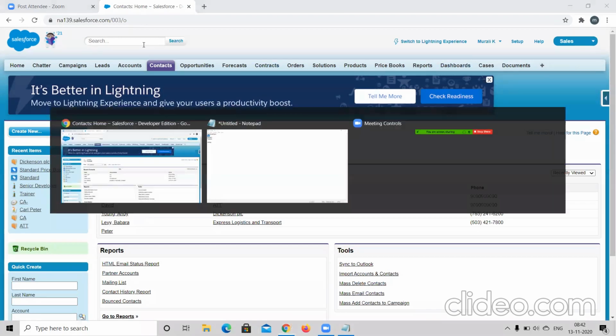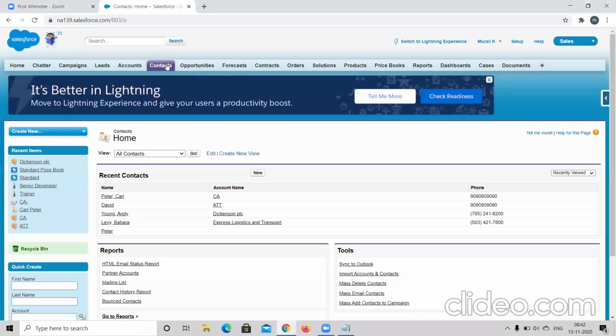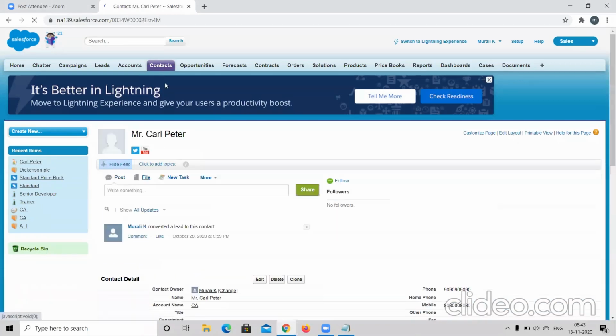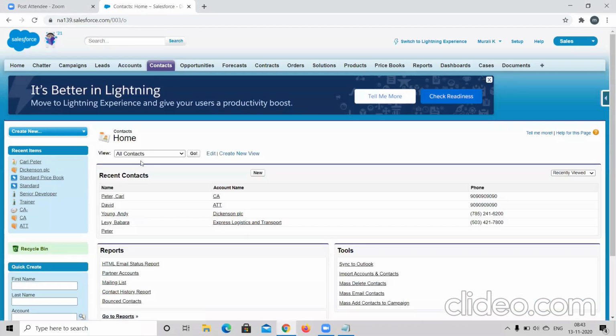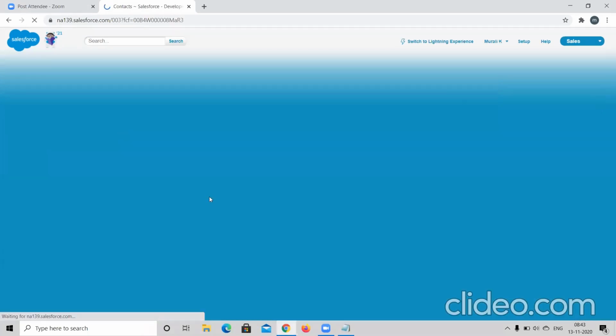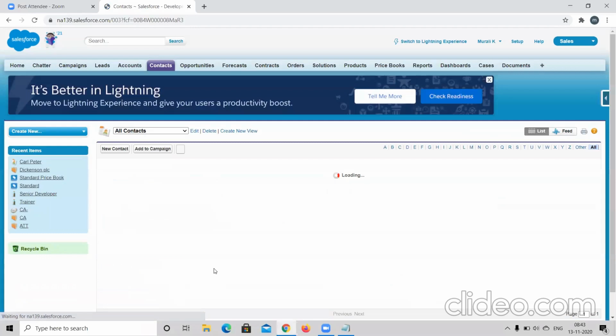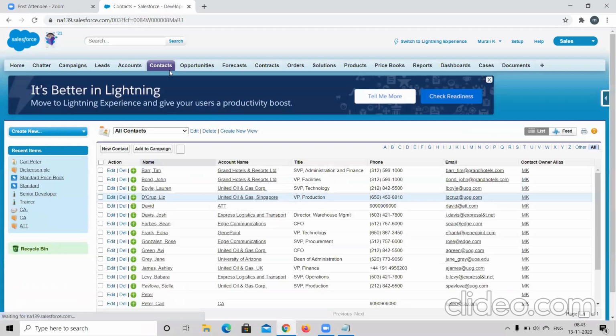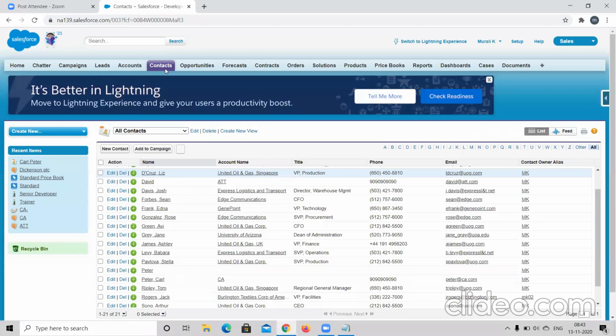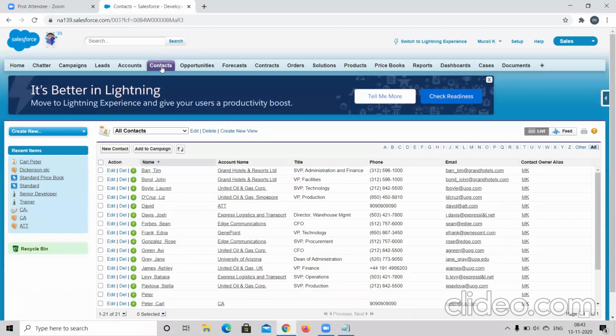Okay. And then the object. Let's say the contacts. Here this is the object, and this is the data. Let me open this. This is all the data that we have under this contacts tab. To view this data, we have to create a tab for contacts, and then add the tab to this tab bar.